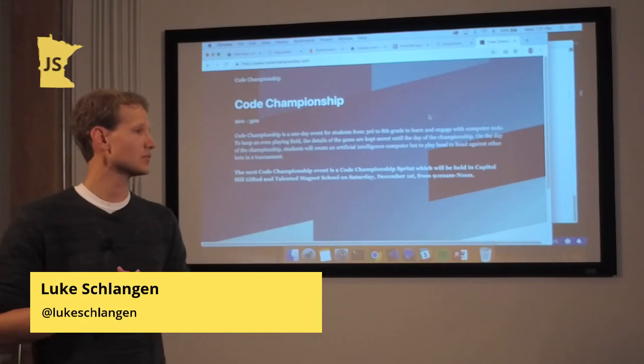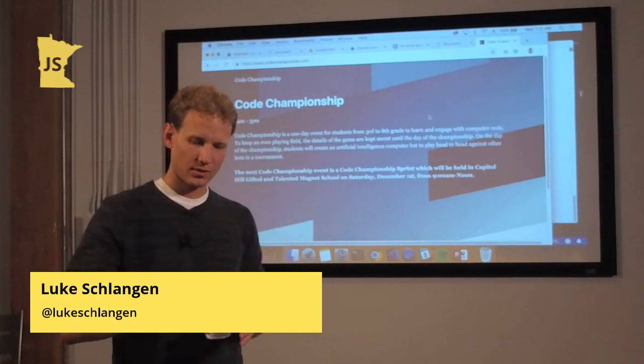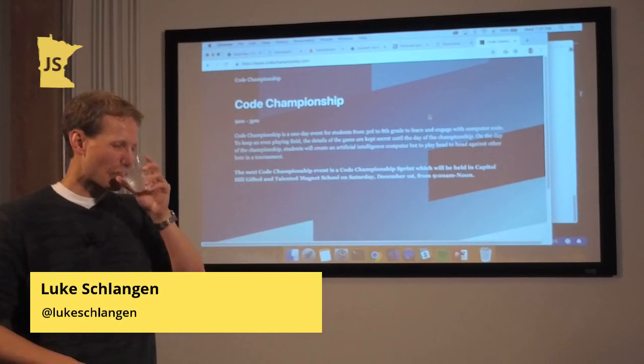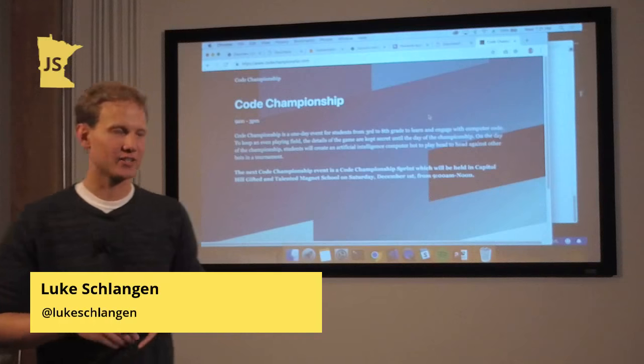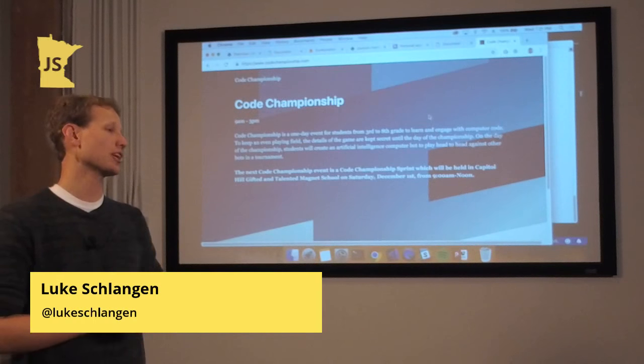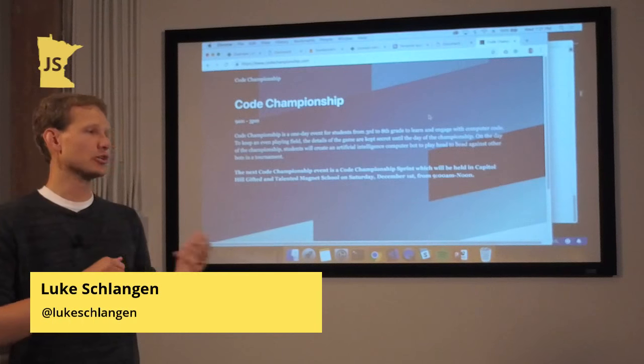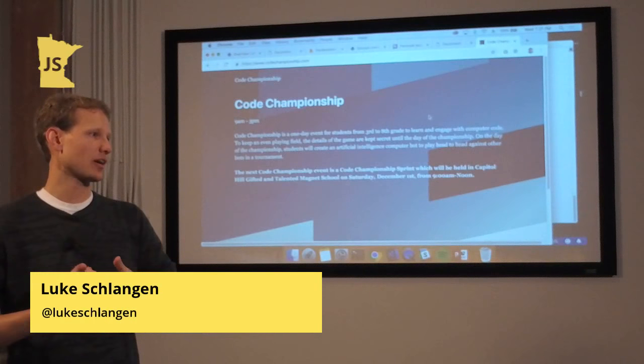Yeah? Can you deploy servers on Firebase? You cannot deploy servers on Firebase. You can deploy Cloud Functions. So you could use Cloud Functions as your server and make it serverless.